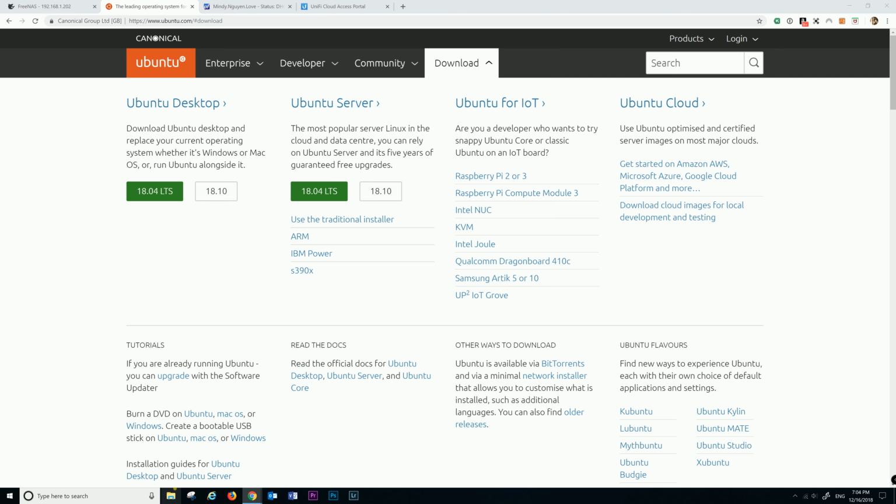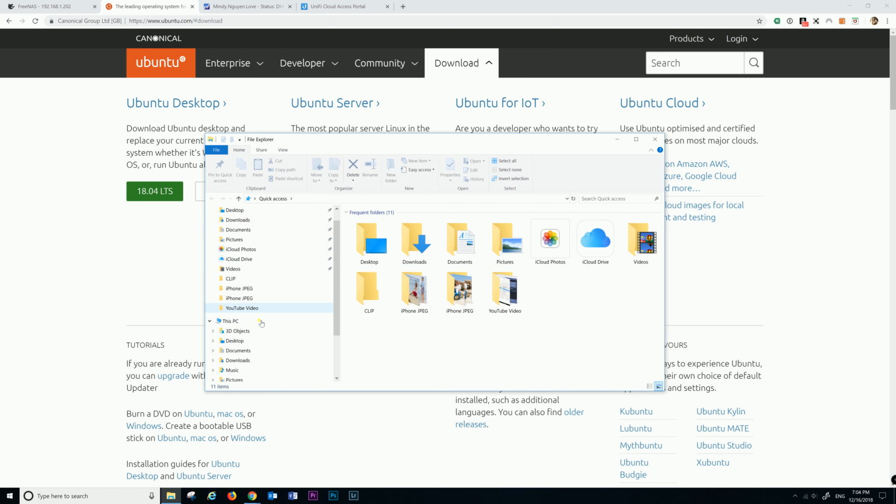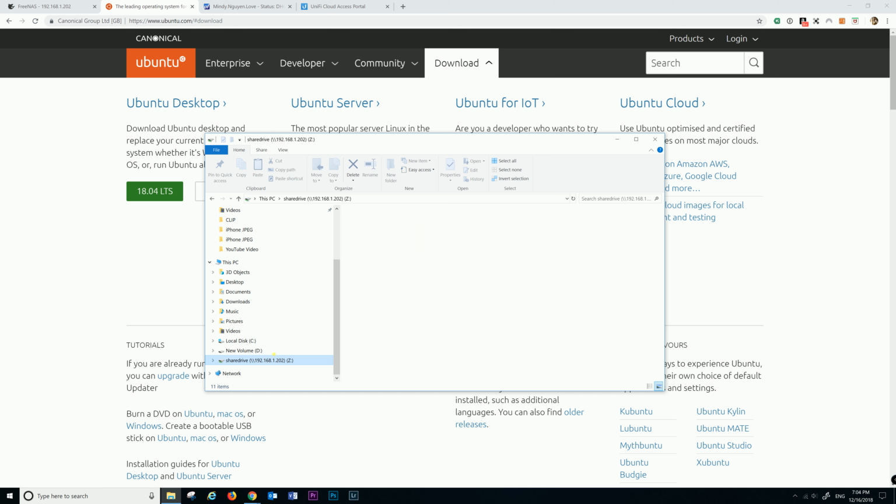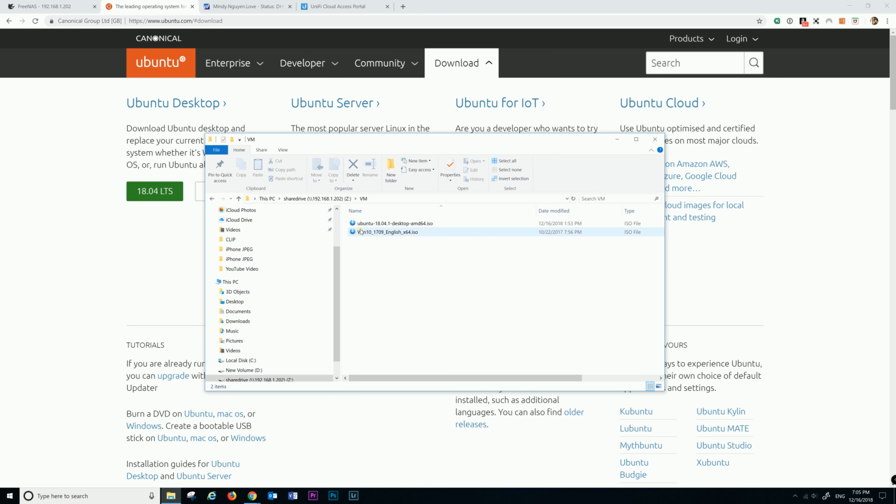The next step, after you download the file, is to copy it to your FreeNAS storage, whatever directory that you want to create on your FreeNAS storage. I created a folder called VM and I put the ISO file, the Ubuntu 18.04.1 64-bit ISO, on there.